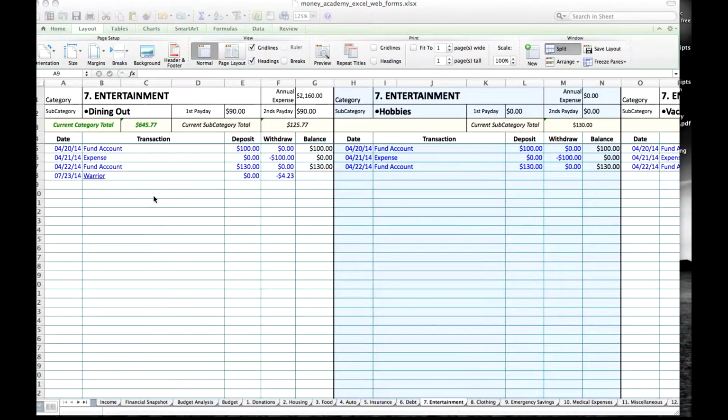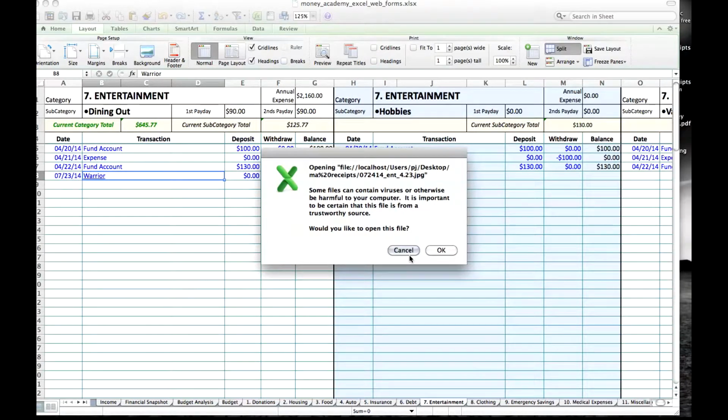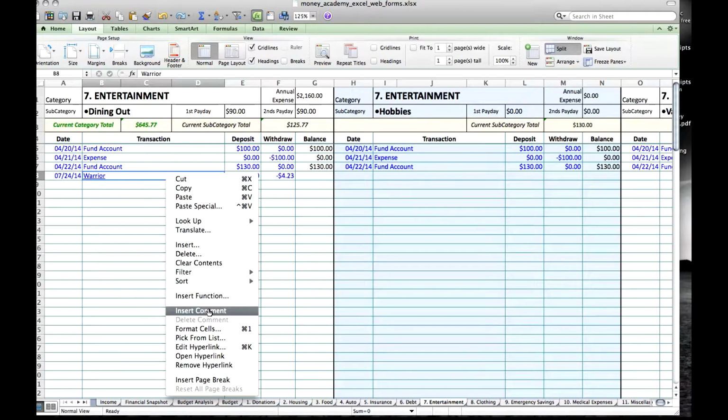Okay, so that's one way of going about this. Now, if you have a Mac, there's actually another way that you can do this that actually embeds the receipt right into the Excel form itself, and it is really handy. I'm going to walk you through the steps on how to do this. There's quite a few steps involved. So once again, what you do is you click on that field in the transaction field, right click again, and you're going to insert a comment.